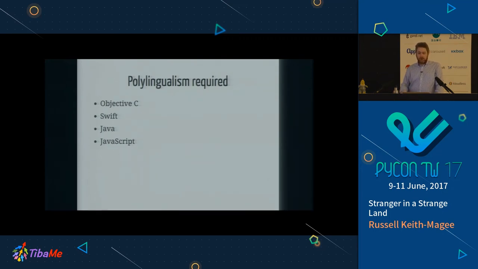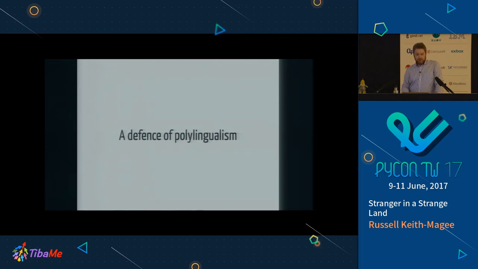At present, if you want to write a mobile application that's available on multiple platforms, you have to learn several different programming languages. Polylingualism, be it in human languages or computer languages, is a good thing. There are countless studies out there that reinforce the benefits of learning a second spoken language, improvements in perception, memory, decision-making, and problem-solving. Polylingualism is good for you.